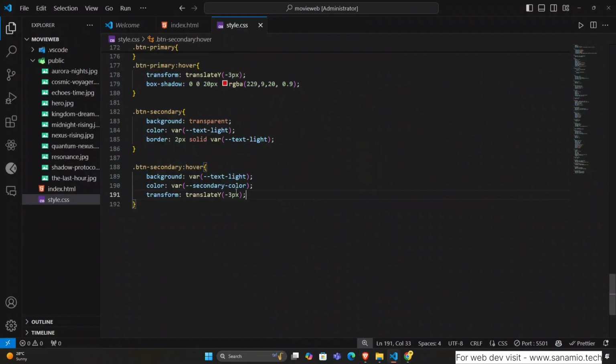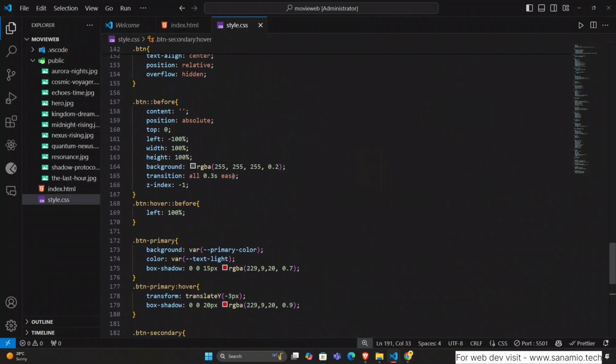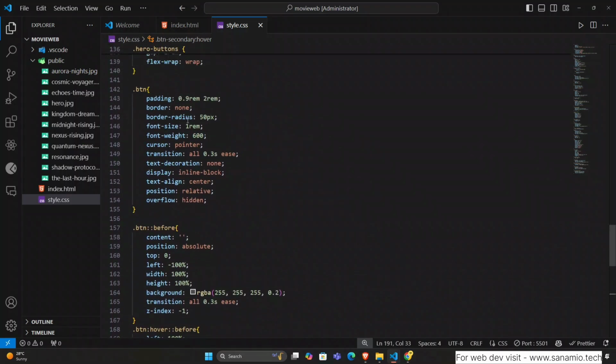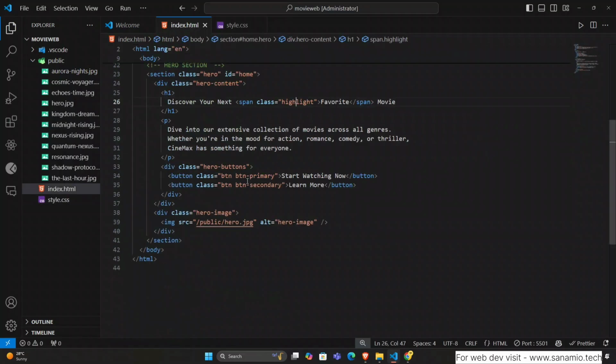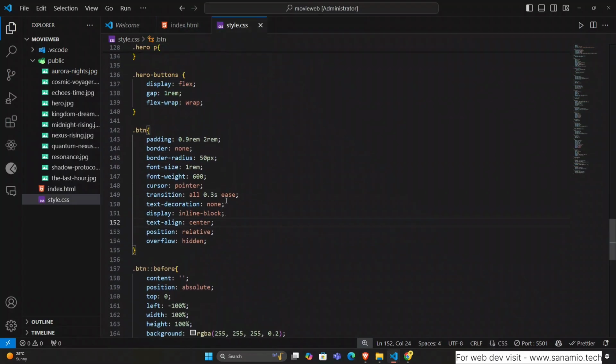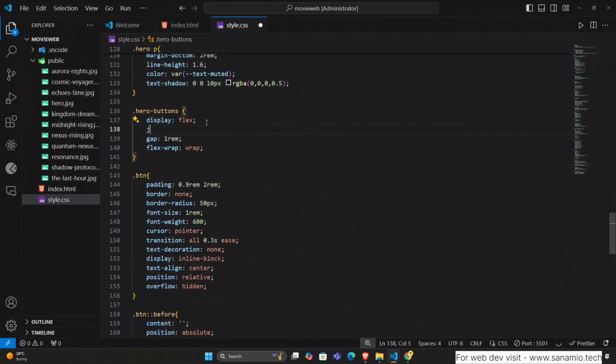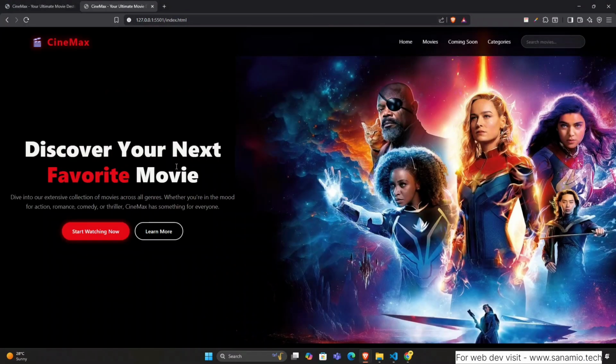We just need to center this, so we can center it by using display inline block and, for hero buttons, justify content center. Okay, so it's now looking perfect. We can move to the next section, let me check which section is. Okay, so another section will be the featured movies section.